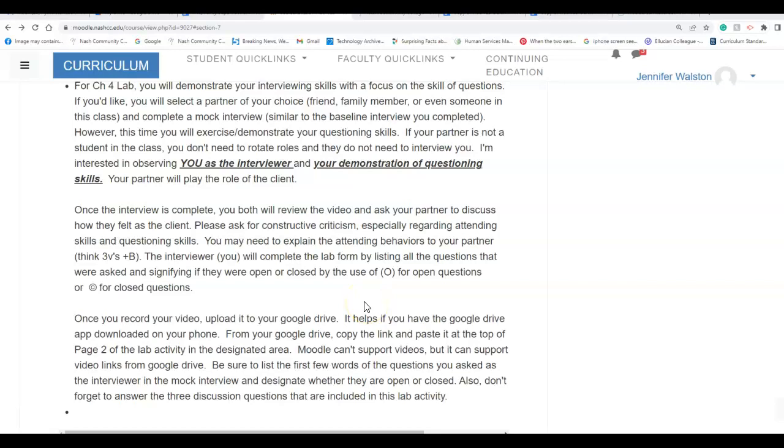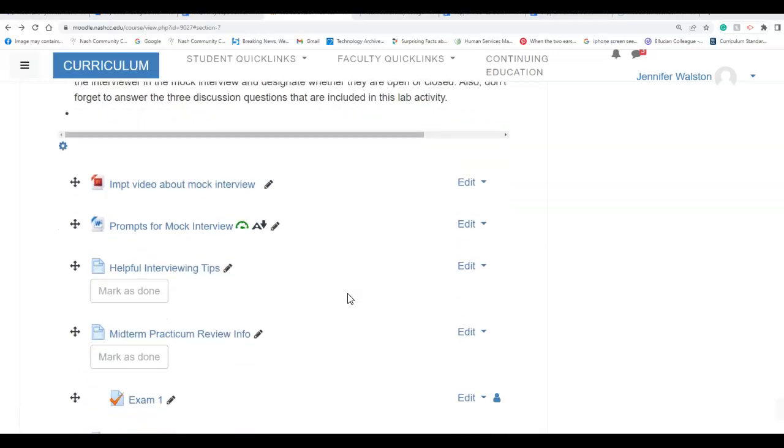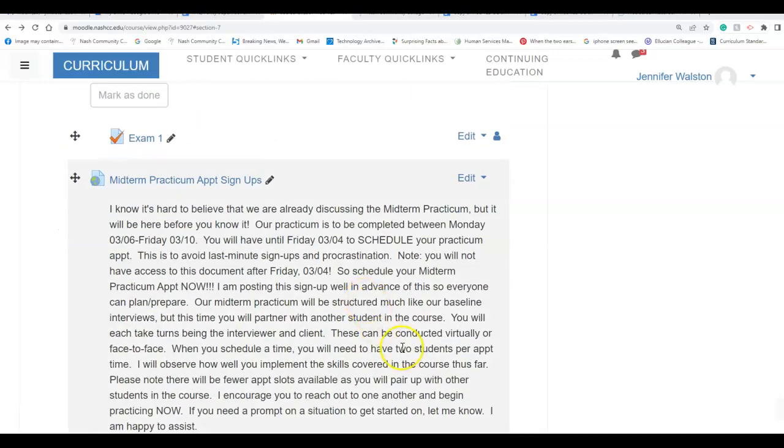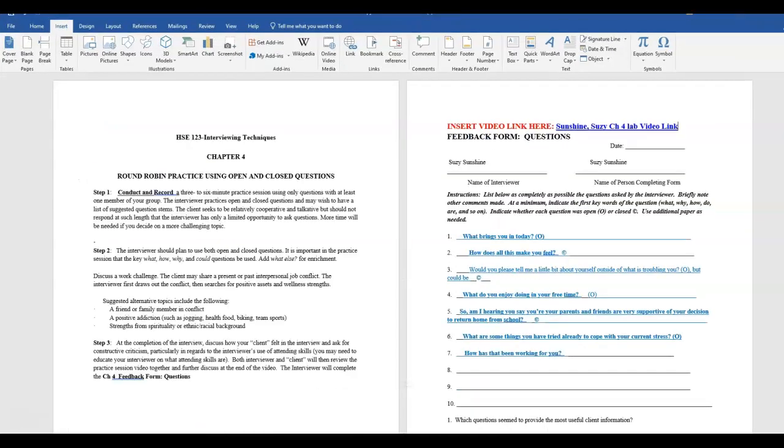All right, let's take a look at an example of what I'm talking about. Hold on, I want to pull it up. This is just a mock of what I have done. Once you have the URL from your video, you're going to open up your Chapter 4 lab, and right where it says here, insert video link here, that's what you're going to do, directly from YouTube or from your Google Drive, whatever.